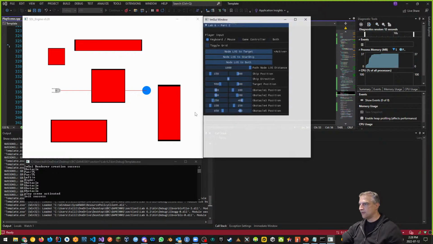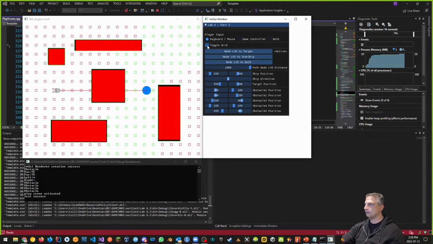If I look now at this, and if I toggle grid, you're going to see that only the path nodes that have visibility towards the target itself, that they have line of sight. Okay, and this is pretty cool. Let's do a couple things here, and let's move the target around.